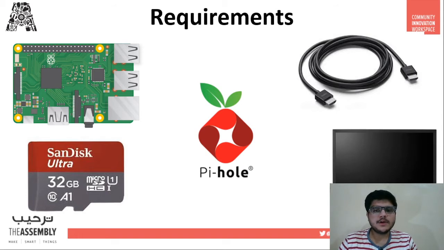Now, let's come to the requirements. So, as for the requirements, we require a basic Raspberry Pi setup with HDMI cable, external monitor, and SD card. What we require additionally is a software known as Pi-hole. So we'll install the normal Raspbian OS on our Raspberry Pi and we'll boot it up, we'll start it, and once we're done with that, we'll load a software called Pi-hole into our Raspberry Pi.